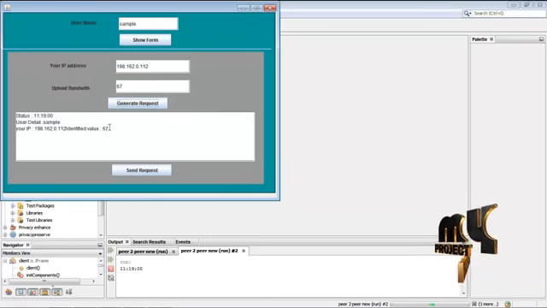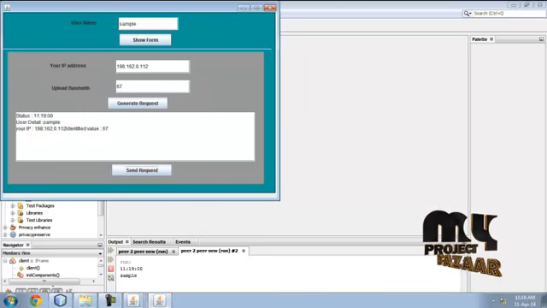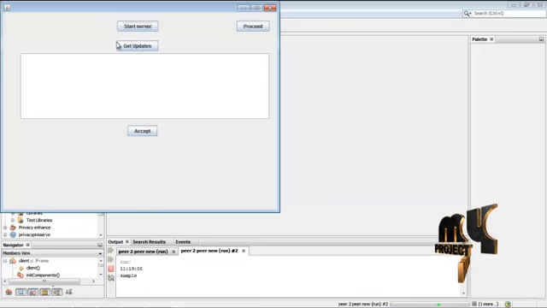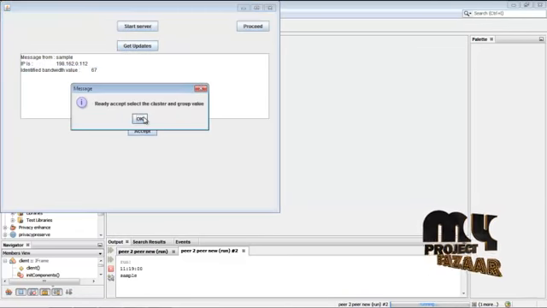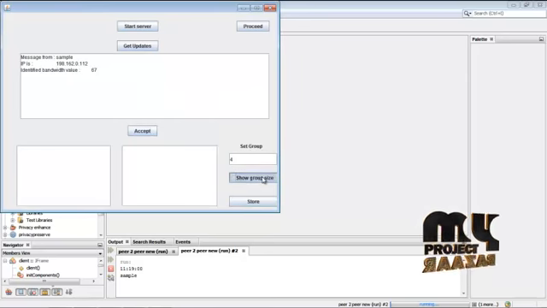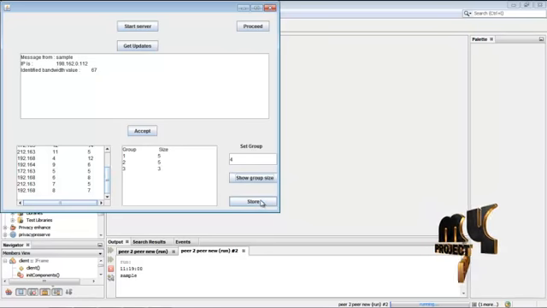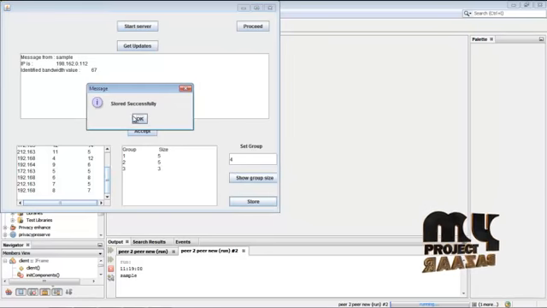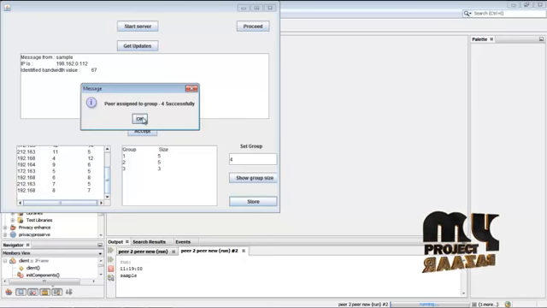Now generate the request. The request is generated and sent to the server. Now the server gets the update from the client, then accepts the request and sets a group for it. Now this is the group and the group size. Now store the IP address to the belonging group number 4. Now the peer is assigned to group number 4.